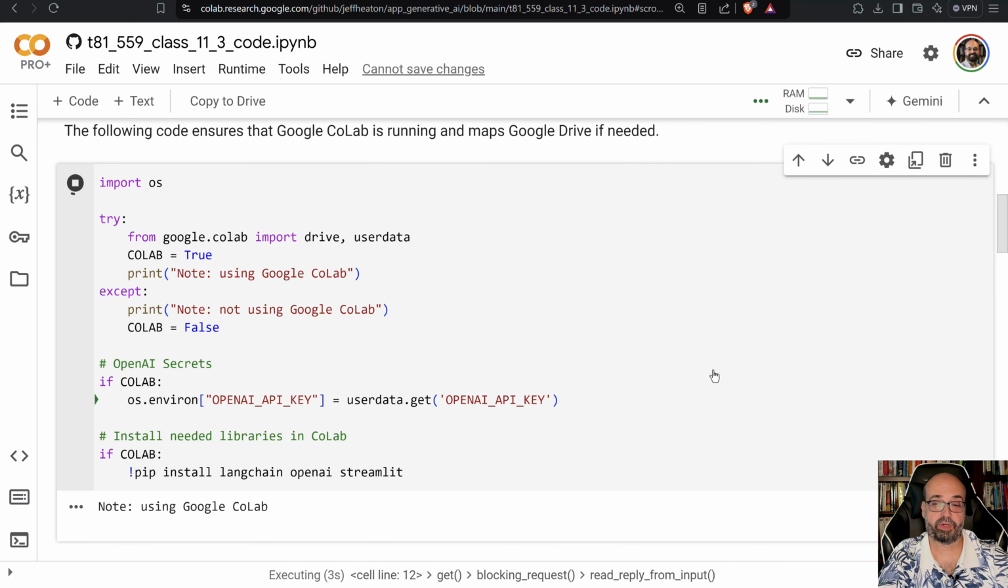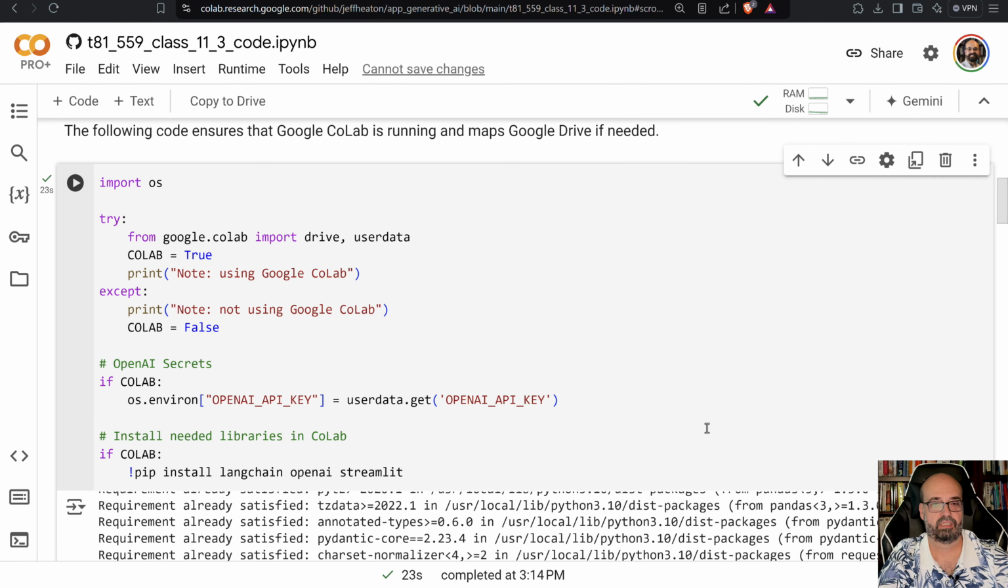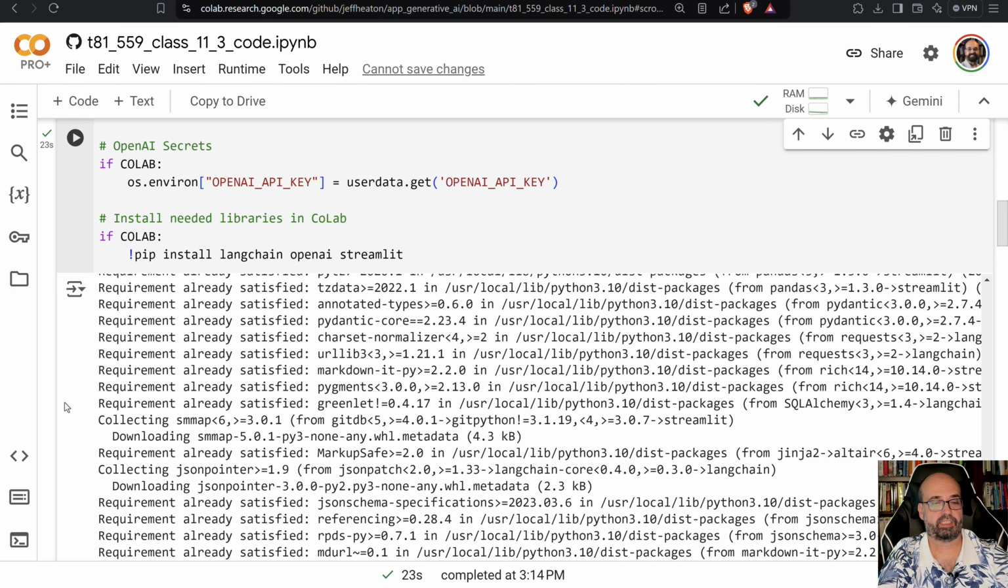I don't like embedding those keys directly into there. So let's go ahead and run this just so that we get this underway. I'll fast forward through this because this has to install all of the necessary libraries. And you'll want to grant access so it can see your key. All right, that is loaded.